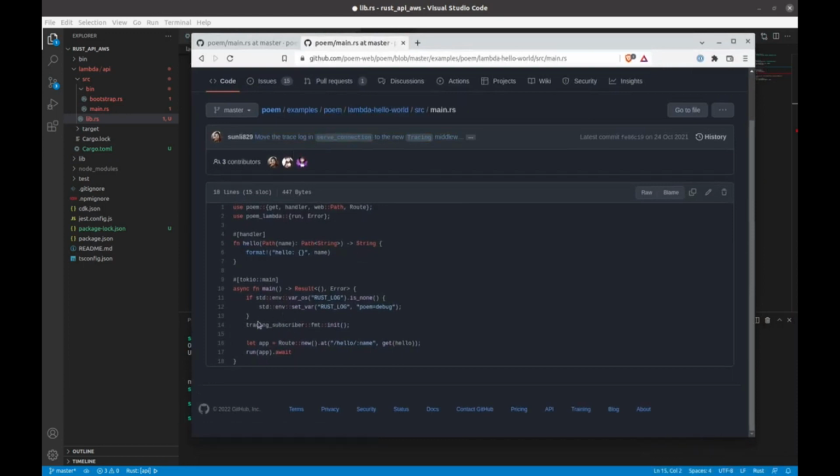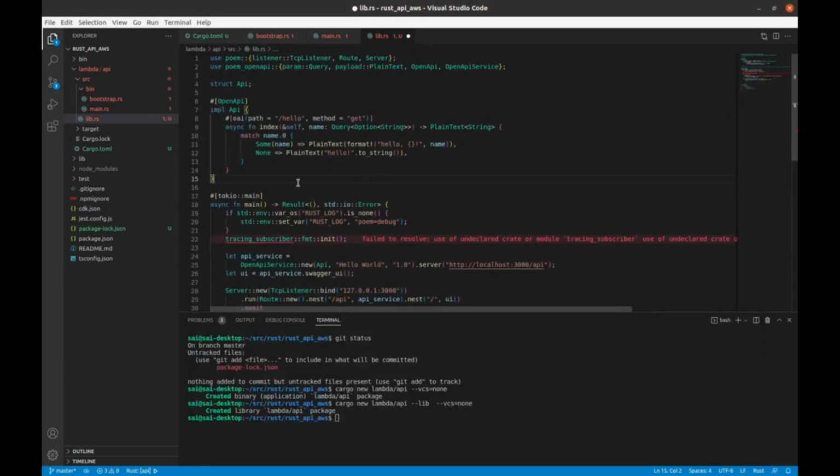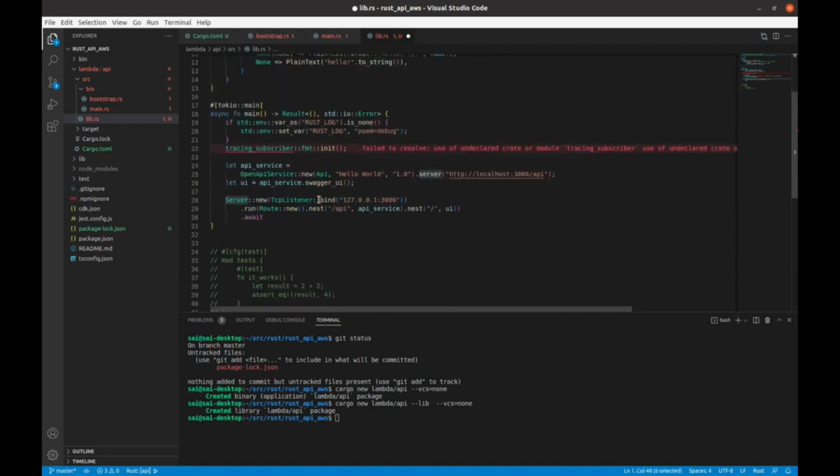So as you can see, in order to run it as a Lambda, we use the run function that's inside of the Poem Lambda library. And in order to run it just from the console as a normal application, we use the Poem server instead, and we create the TCP listener on that particular port. That's the server that provides the run function. So whichever approach you take, we'll basically extract out a method that can provide us the routes. So let's go ahead and do that.